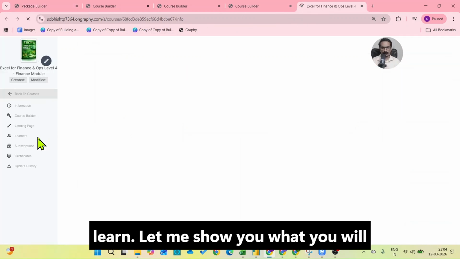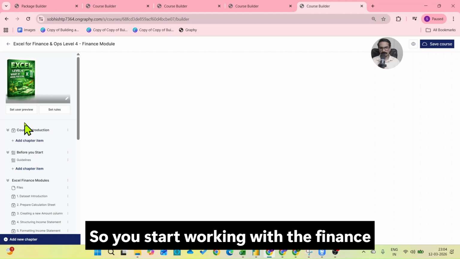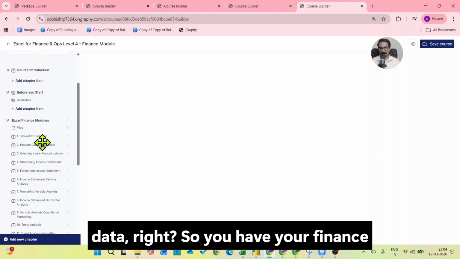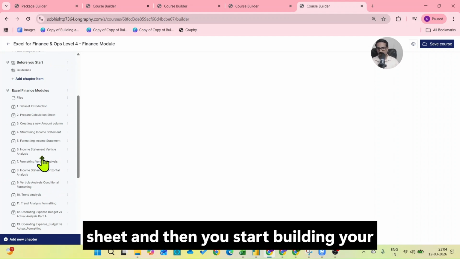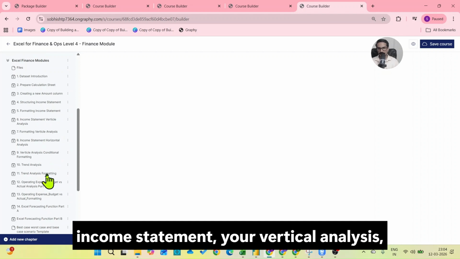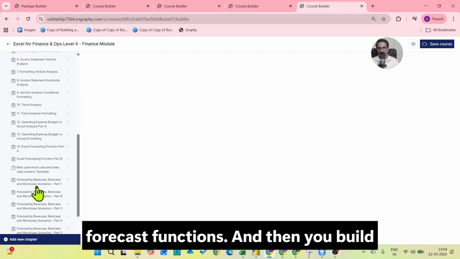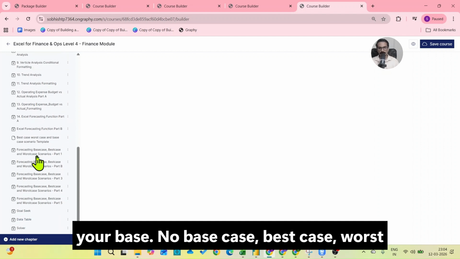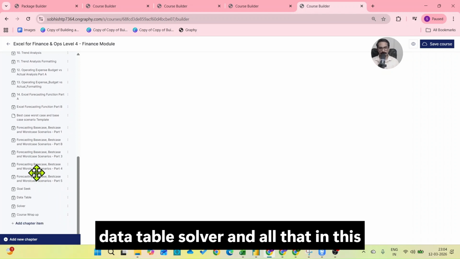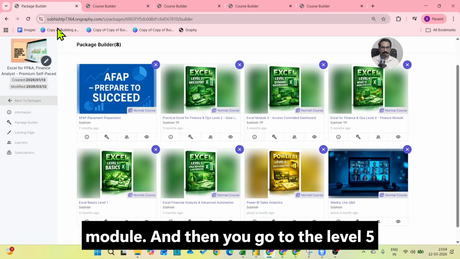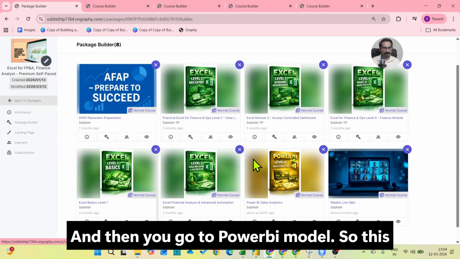And here you will learn, let me show you what you will learn. So you start working with the finance data, right? So you have your finance data files here, data set introduction. You will start preparing your calculation sheet, and then you start building your income statement, your vertical analysis, horizontal analysis, conditional formatting, trend analysis, operational expense budget versus actual analysis, forecast functions, and then you build your base case, best case, worst case scenarios, and then you learn how to use sensitivity tools like GoalSeek, data table, solver, and all that in this module. And then you go to the level 5 module, which I explained previously, the Excel automation module, and then you go to Power BI module.